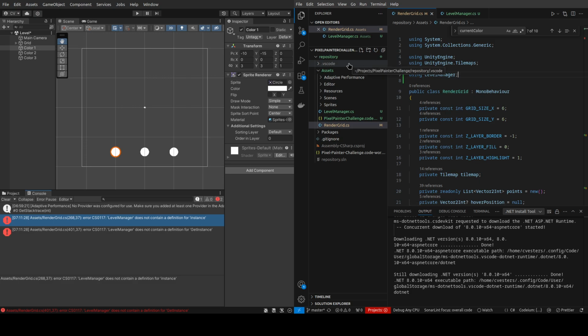I don't really have a package. I haven't put anything in a package. So I'm not sure if I can do this. Using namespace directive can only be applied to namespaces. Level manager is a type, not a namespace. Consider using static directive. Oh. Level manager doesn't contain a definition for instance. Of course not.